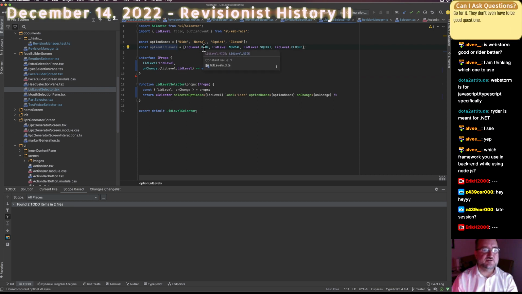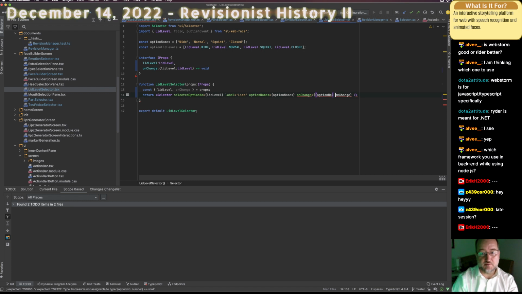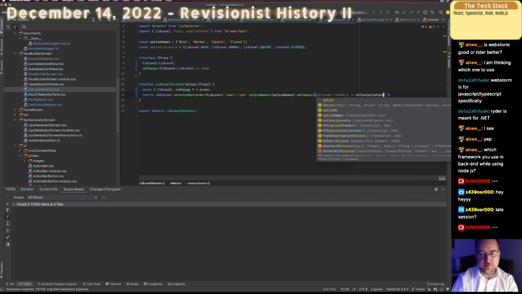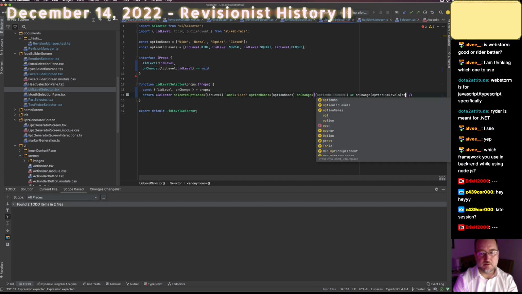Are these values exactly the same? They're not. They are not. Okay. So then that means that I need to do a conversion. Option number. And we'll say it's going to pass to option lid levels. Option no.